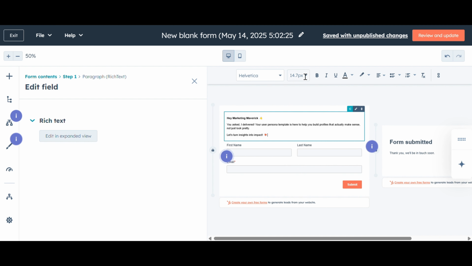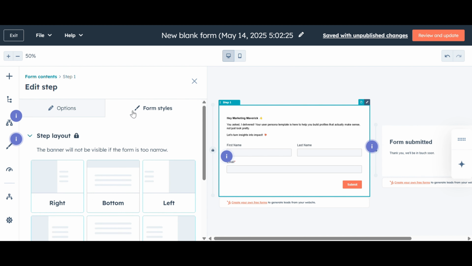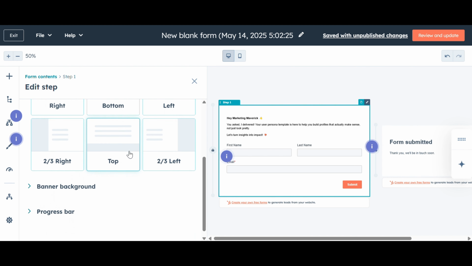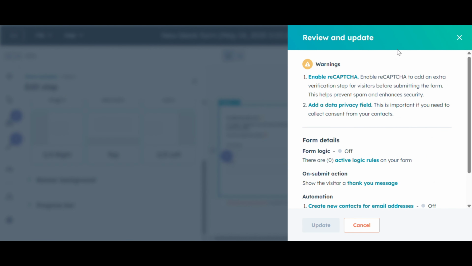At this point, if you want to do any form of design for your form, you can change out colors, you can realign messages, just play around. You can show percentage completions if you want, whatever it is. There's the edit step right by your left, and you can do all of that.